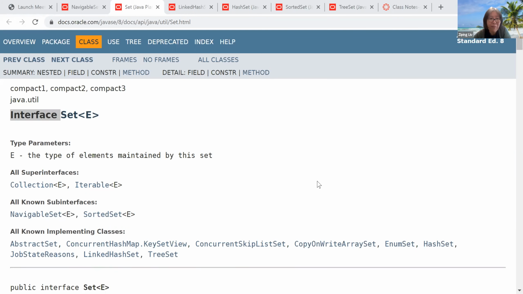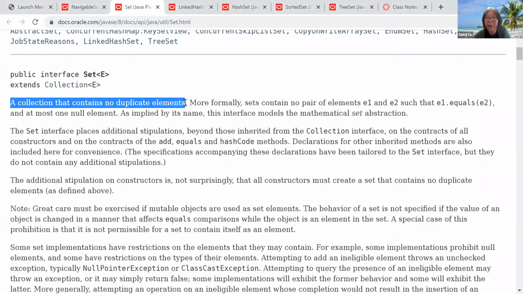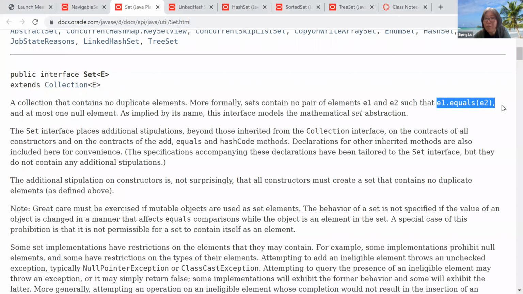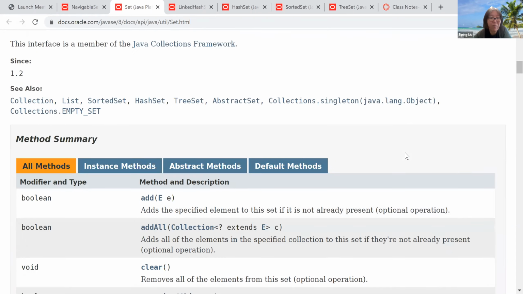Okay, so let's see the set. Over here it says the set is still a collection, with no duplicate elements. What that means is if two items, e1 and e2, satisfy equals, then you cannot have both in the set. Basically it models the mathematical set abstraction. So this is the general description about set.